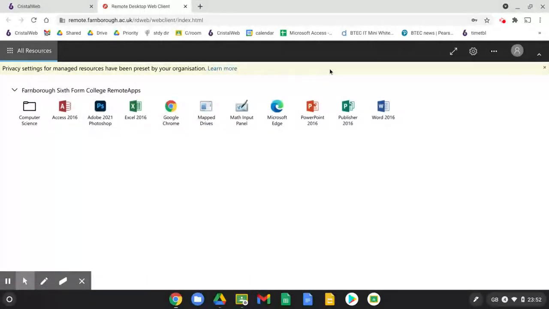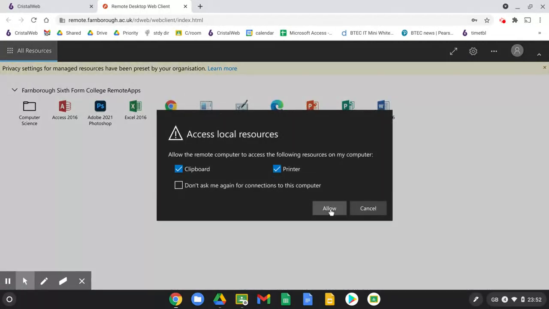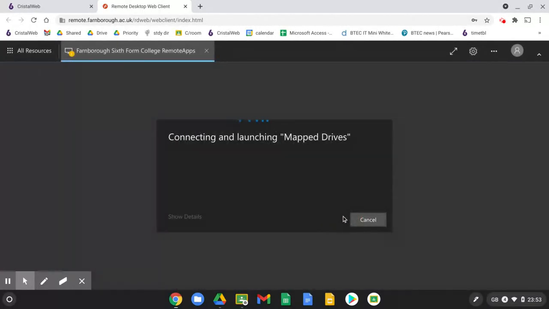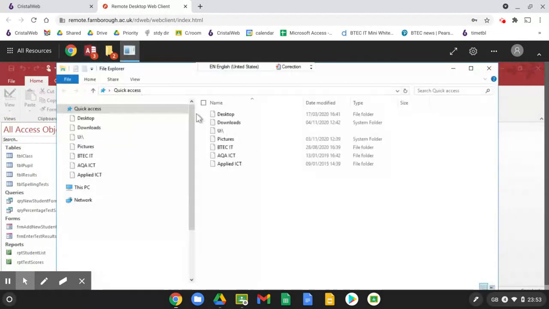So once you're into the all resources screen, you need to go here to the mapped drives. So we click on that. And again, we're going to allow access to those drives. So mapped drives are the drives that you would normally be able to access if you were on a PC actually in Farnborough. So let's just open those.